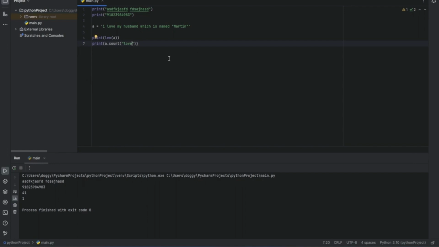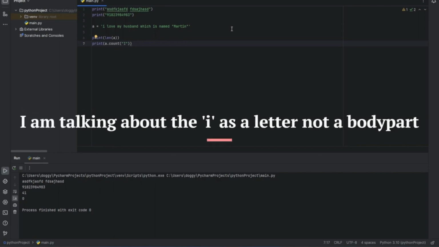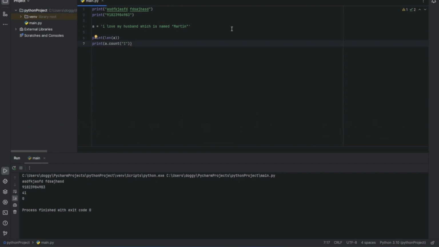Or we can even have one single character like i, and now we get the value 4 because there's an i, there's an i, there's an i, and there. So 4 i's. And of course, if we have the uppercase I, we get 0 because there's no uppercase I. So in a string, it's important to make a difference between an uppercase and a lowercase letter.